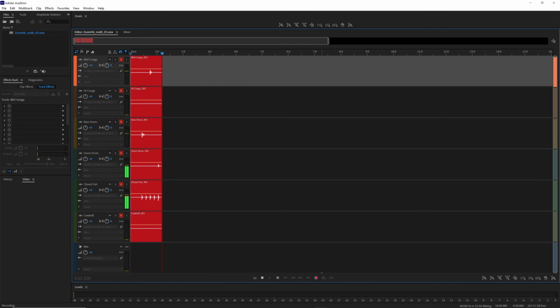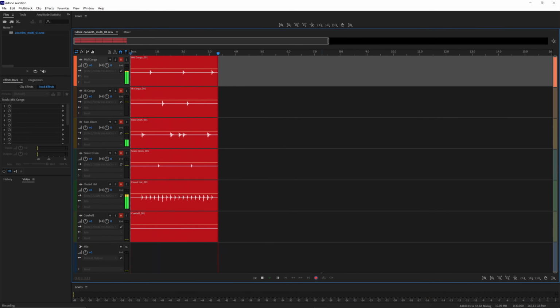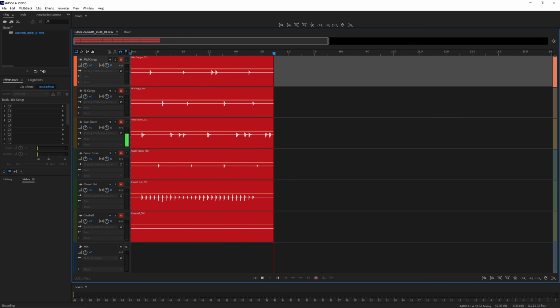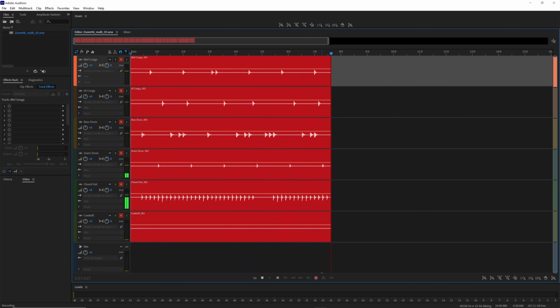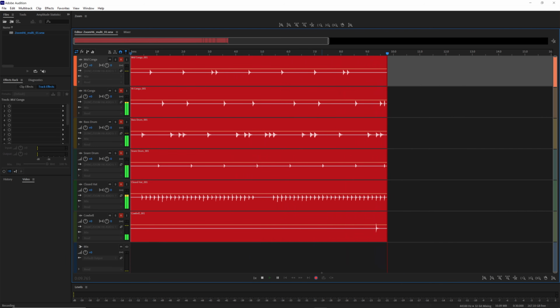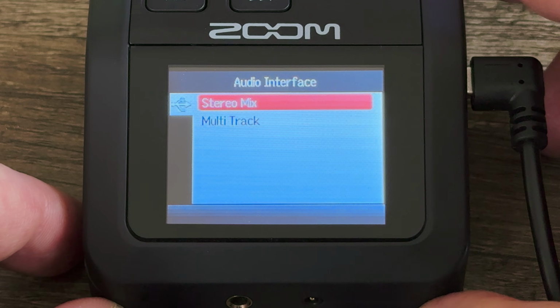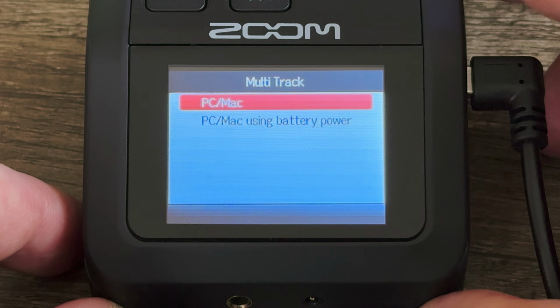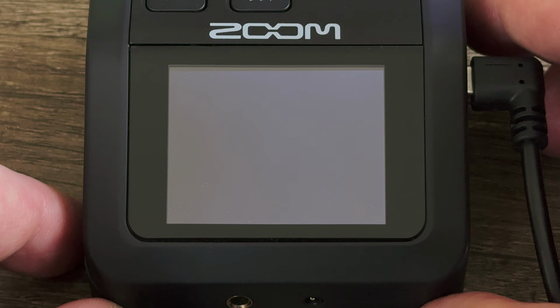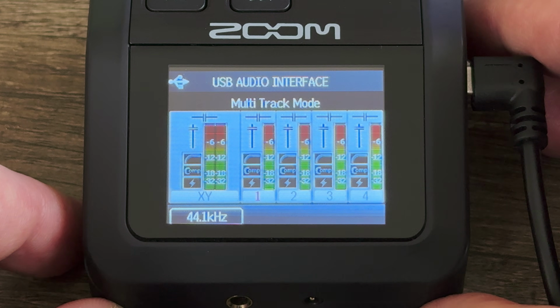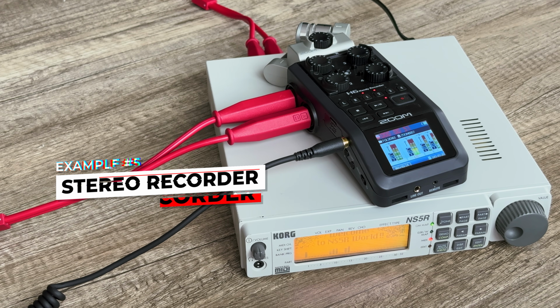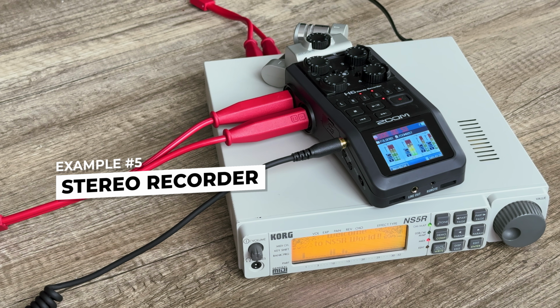If you connect the Zoom to your computer or mobile device, as described in example 1, you can capture a multi-track recording directly within your favorite DAW. Just make sure you select the multi-track mode with the selection dial when you first connect the Zoom to your device. Example number 5. I use it as a stereo recorder.